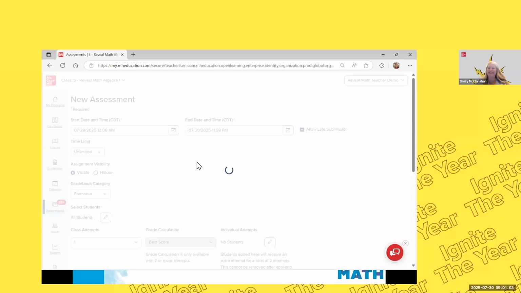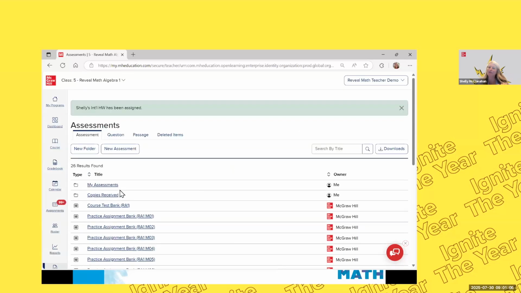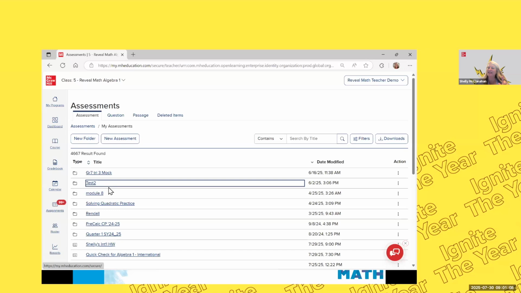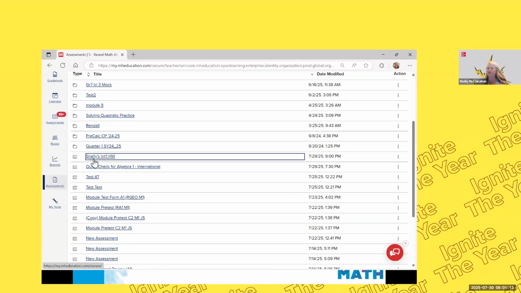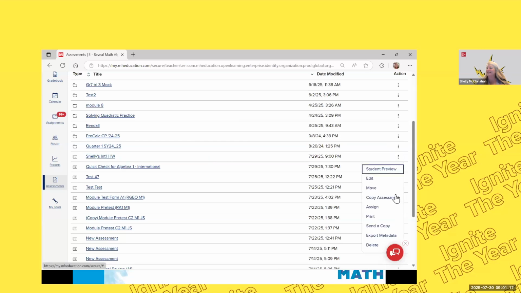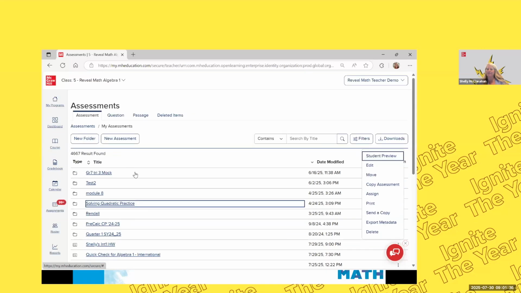So what I will leave you with is have fun playing with these. Anything that you've built is going to be in the My Assessments folder. So here's that international homework. I can click on the three dots at the end. I can send a copy to a colleague. I can print these, but please know the algorithmic questions are digital only. So the algorithmic questions will not print, but the other questions will. And then I can also assign this to my students later on.